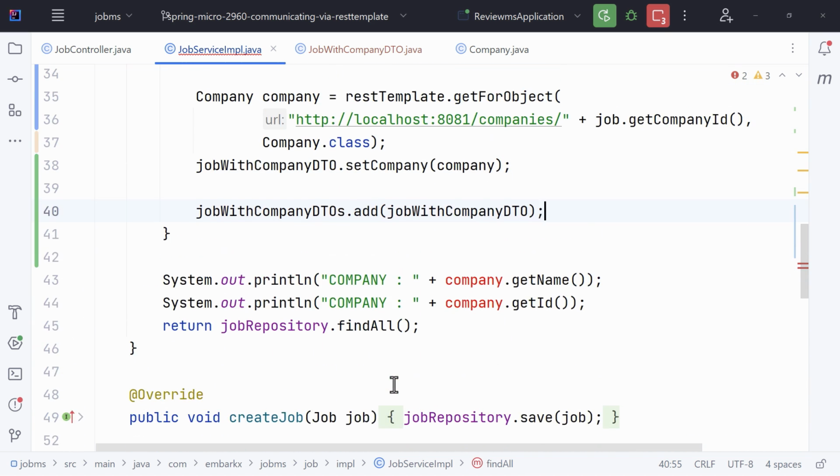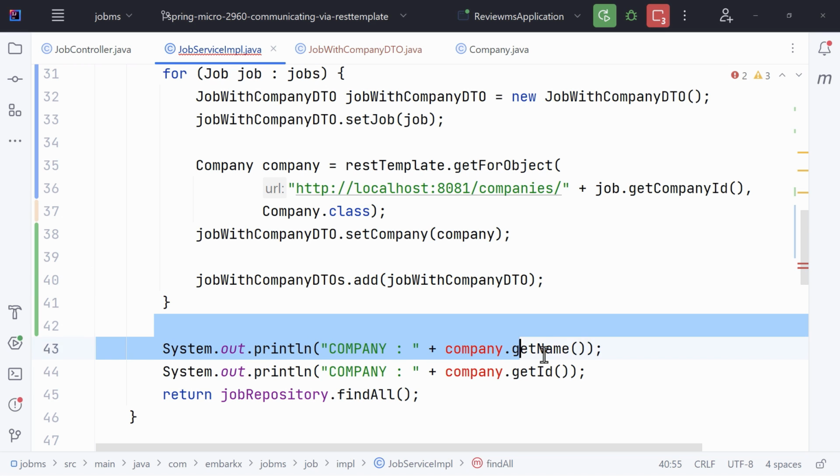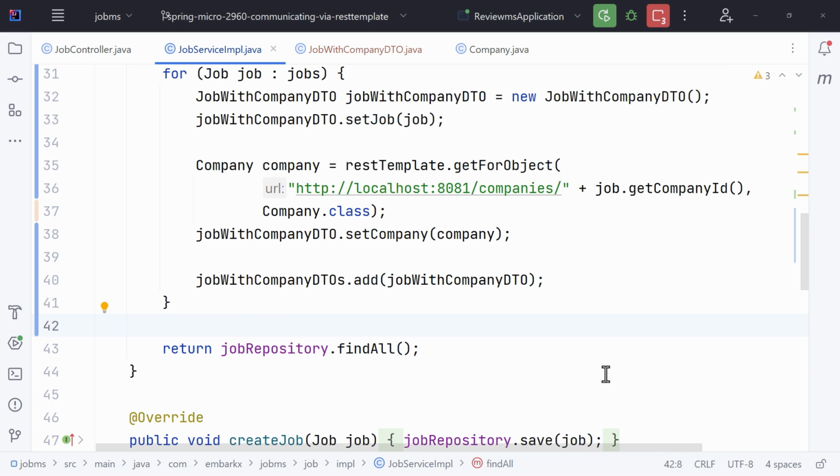Okay, so this is our source code so far. What we need to do is get rid of these System.out.println statements, which we used to understand how a REST API call works using RestTemplate. Okay, so we have removed that. And now we need to return something here.